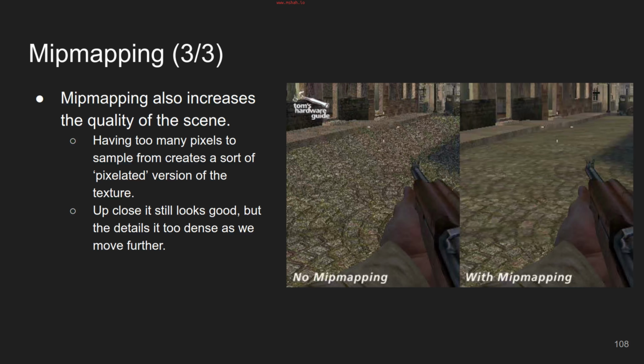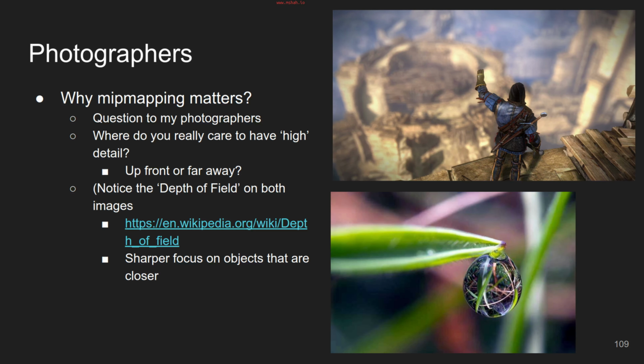But the other thing I thought about with this, and this will be more relatable perhaps to photographers, is I'll ask you the question: where do you really care about having a high level of detail if you're shooting an image? And you'll see this a lot on, I'm not on Instagram, but those kind of photos, or when you look at National Geographic photos or portraits or these kind of things, right?